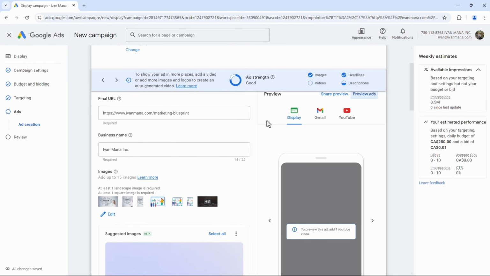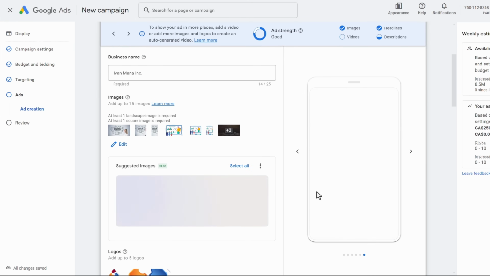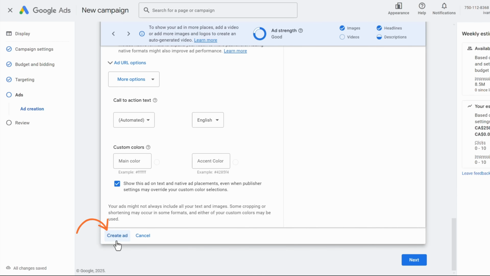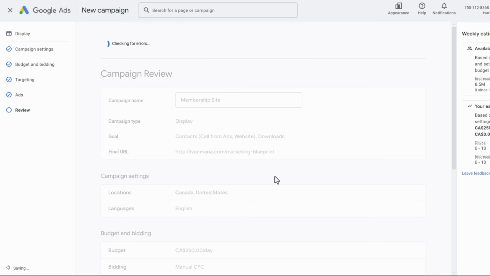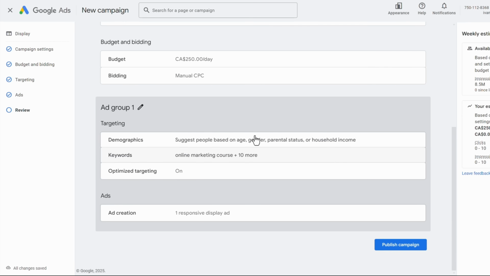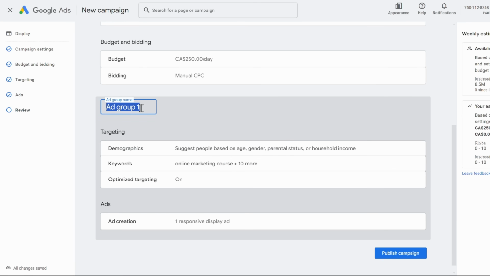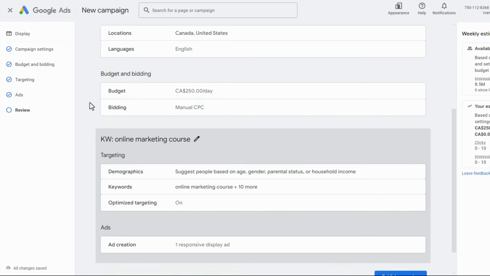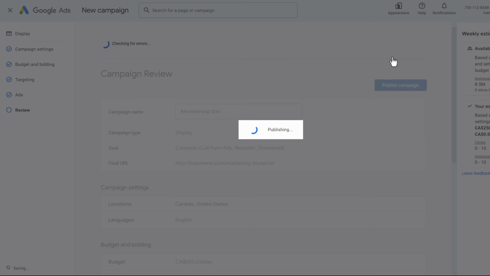Let's close out of that and let's save the ad, even though it's not allowing us to preview it here. We're just going to scroll down to the bottom. We'll click on create ad and we'll click on next. And so here you just want to go down and review everything, make sure all this looks good. We want to name our ad group, by the way. They didn't give us a chance to before. So we just want to say keywords here, online marketing course, related to that. That way, if we have many different ad groups, we will know exactly what each ad group is targeting. And everything else here looks good. Let's click on publish campaign.